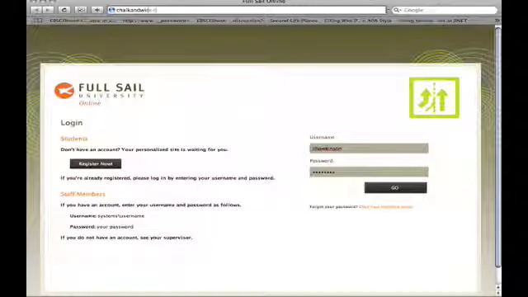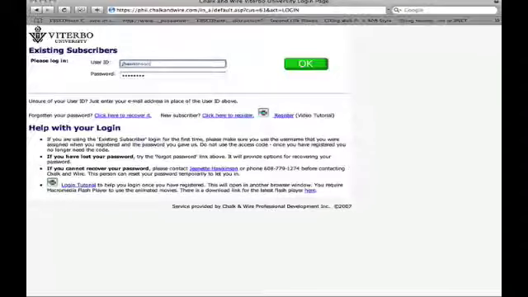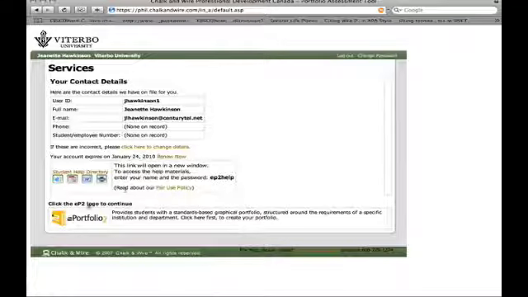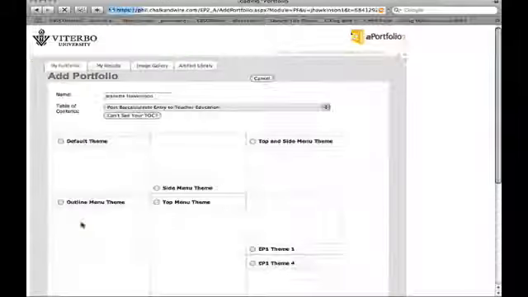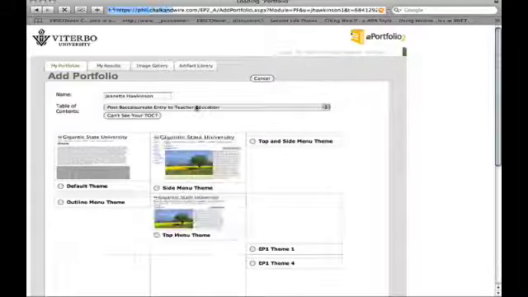Open up a browser, type in chalkandwire.com/Viterbo. You will then need to log in with your username and password. Click OK when done. You will then be taken to your profile screen where you need to click ePortfolio 2. Then click on Add New Portfolio.